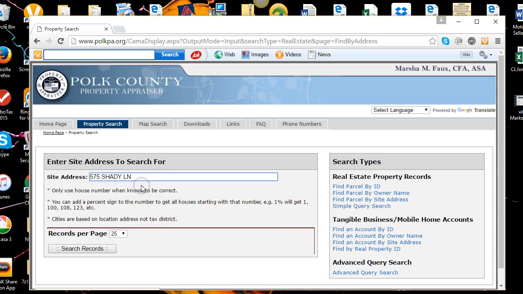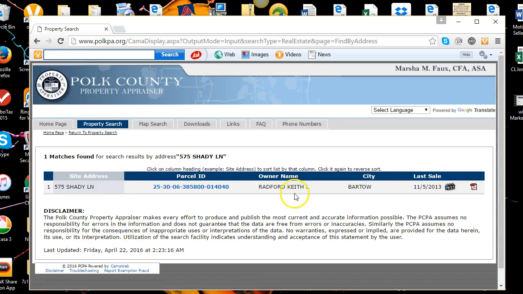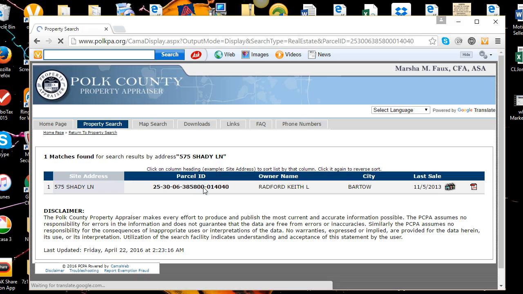It's going to pull up the correct address. I'm going to hit search records, and this is going to tell me everything I need to know, and I can just take out my envelope and start filling it out. So right off the bat, I know that the owner is Mr. Keith Radford. The parcel ID number is the tax ID number, or whatever. This is what identifies that property.